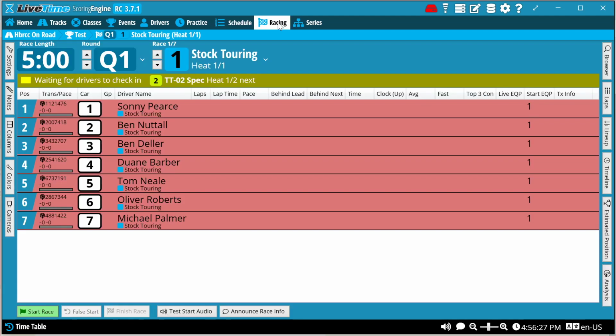Up next, race number 1. Stock Touring. It tells you all Heat this 1 information. of 1. Race order is Car 1 Sonny Pierce, Car 2 Ben Nuttall, So Car 3 Ben Deller, pause that. Car 4 Dwayne Barber, Car 5 Tom Neal, Car 6 Oliver Roberts, Car 7 Michael Palmer. Okay, so once that's up and running, you can see that race length is 5 minutes, round is Q1, and we're doing the stock touring first.